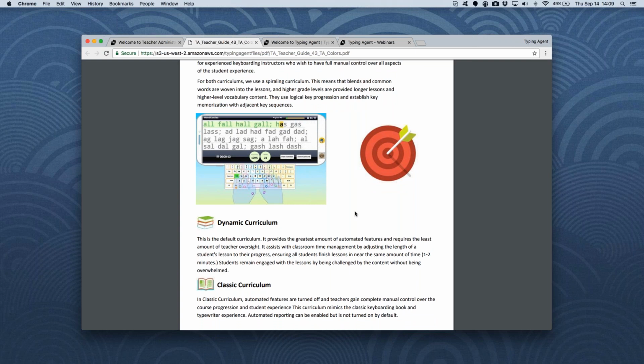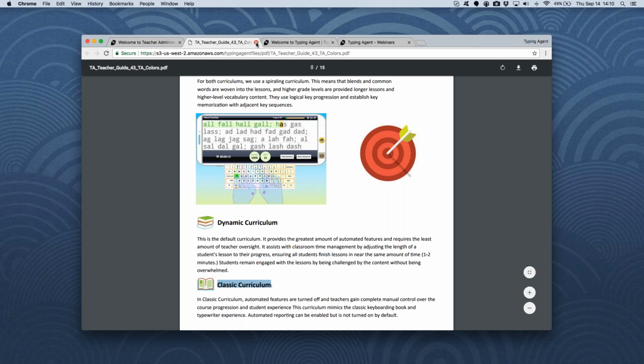Contrast that to Classic Curriculum. That has no automation whatsoever, and it's a virtual recreation of having a typewriter and a keyboard in front of you. The Classic Curriculum is intended more for teachers who are already familiar with teaching typing, or who have become familiar and want to do their own customization. So instead of letting the automation of Typing Agent take over, they want to spend the time to manage that environment themselves. We'll go over how you can swap between them and some of the differences in the features available when we go through the teacher classroom section.